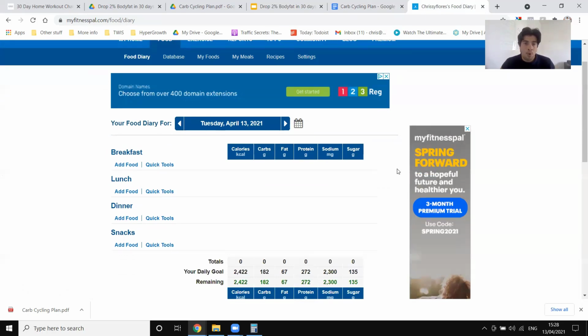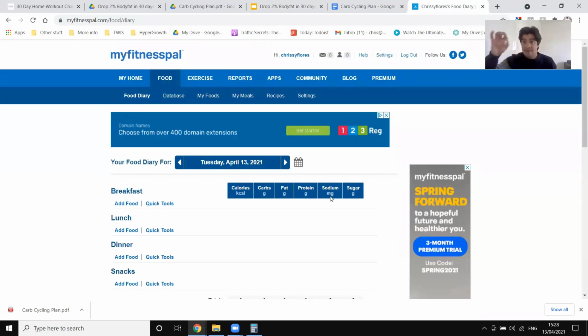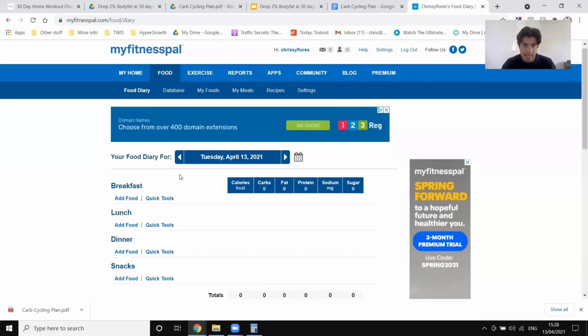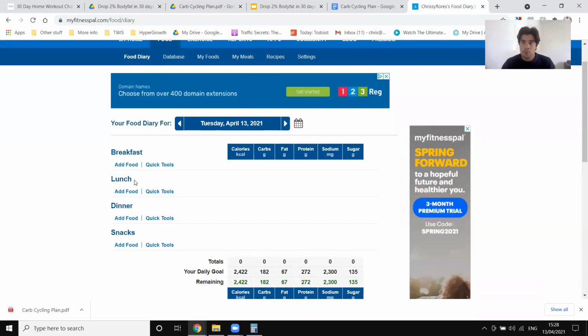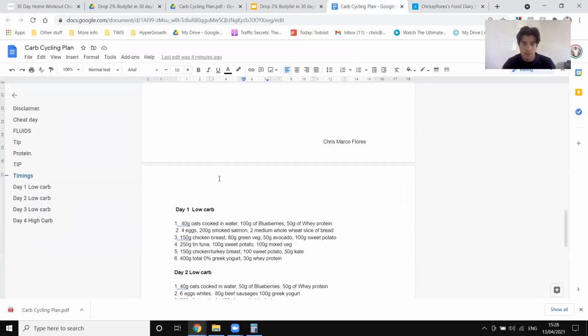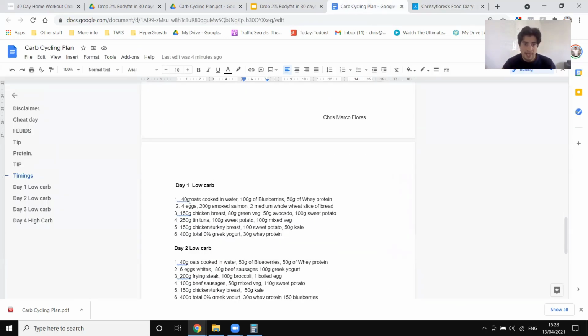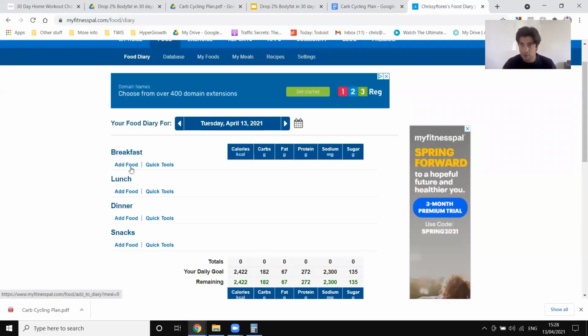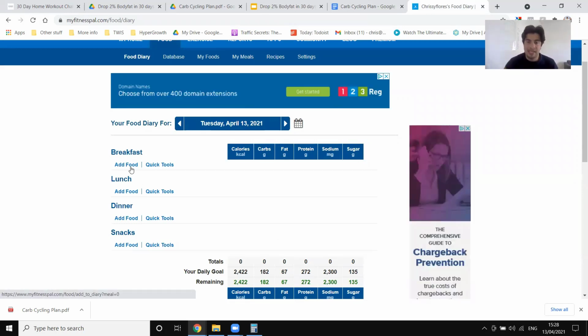And then if you hit add food, it should bring up a table like this. What we do is put the whole day of meals into the breakfast portion. So I'm going to include all of this, every single little bit, just the way it is, and I'm going to add it into this food like so. I'm going to show you a couple, and then I'm going to add everything into it, and then I'm going to show you how you manipulate it so it hits your numbers.